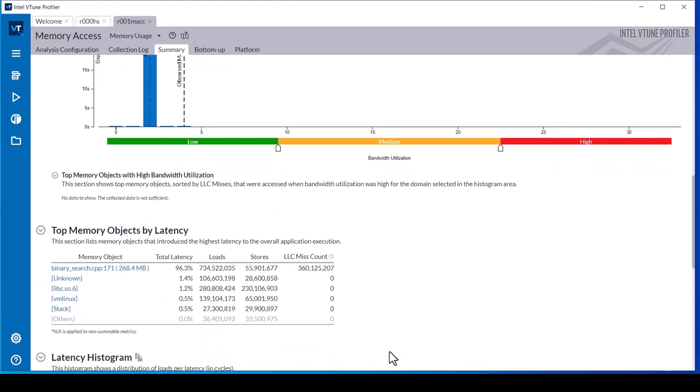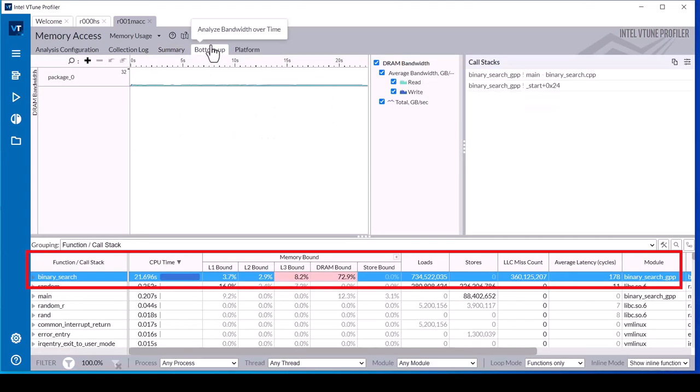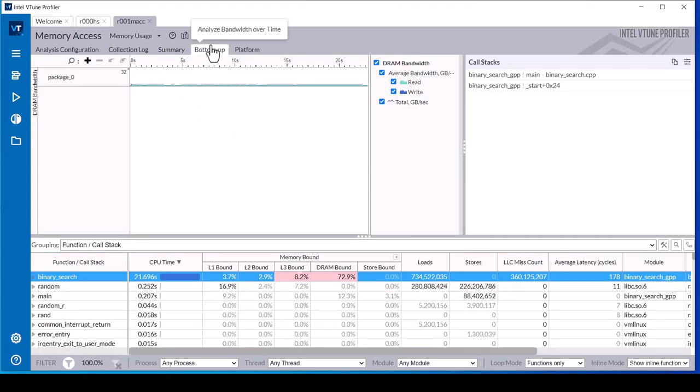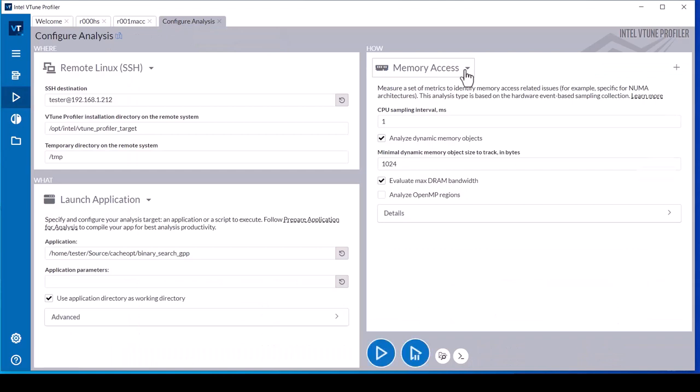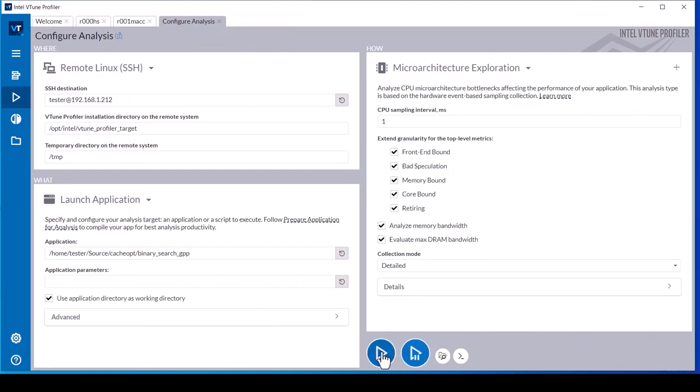The memory object with the most latency and last level cache misses was accessed by the binary search function. The latency histogram shows many memory accesses with high latency. The bottom-up tab shows the binary search function was highly DRAM bound. To better analyze why the binary search bottleneck has a high CPI rate, configure a microarchitecture exploration analysis.